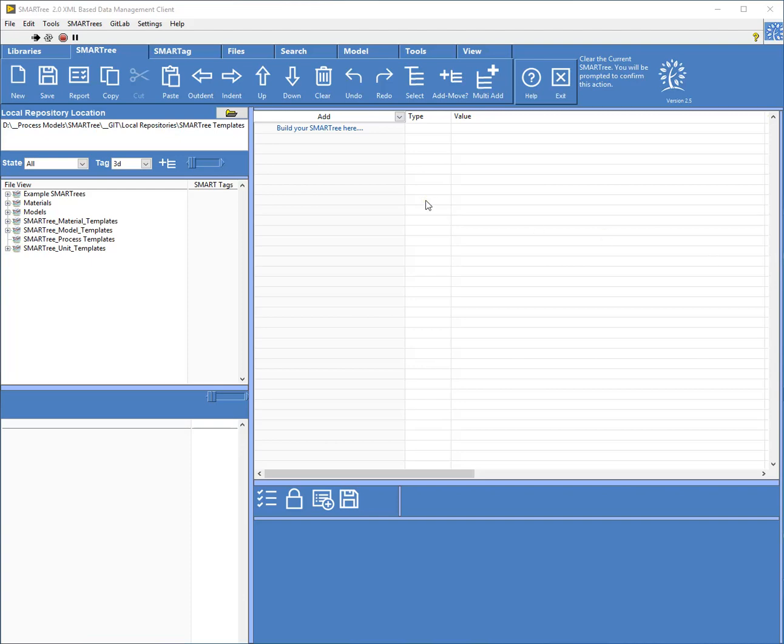Hello, in this video I'm going to demonstrate the ability to generate QR codes directly from a SMARTree. These QR codes are often useful in a facility where you have the physical material and you'd like to generate labels, whether it's on the materials or the test coupons or samples. You often need labels to identify these materials.